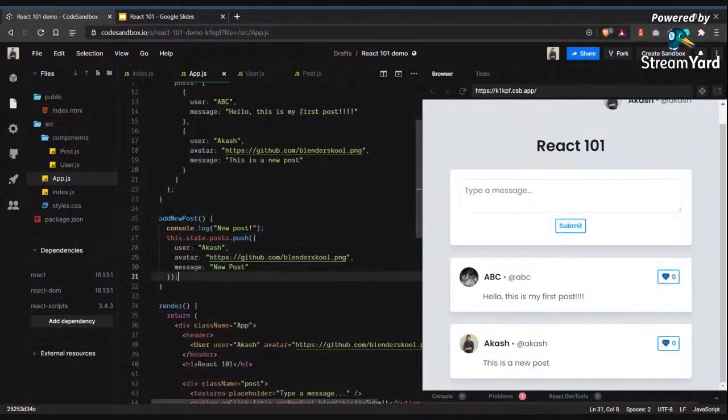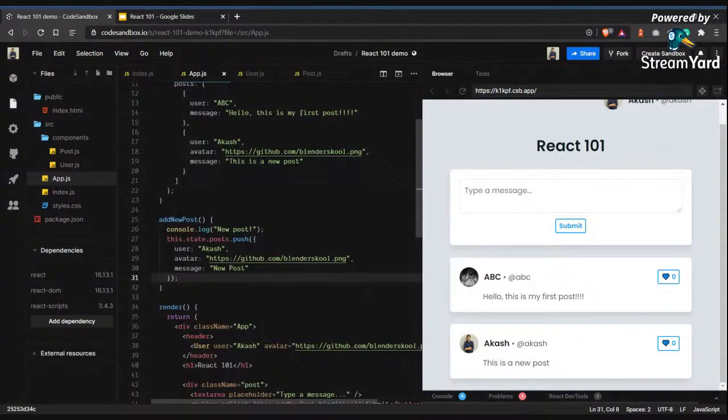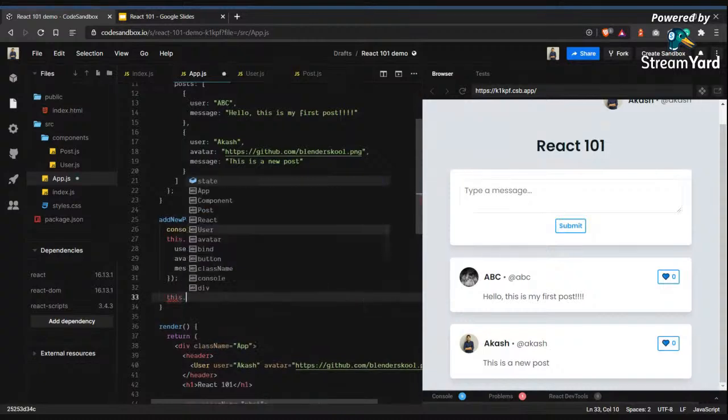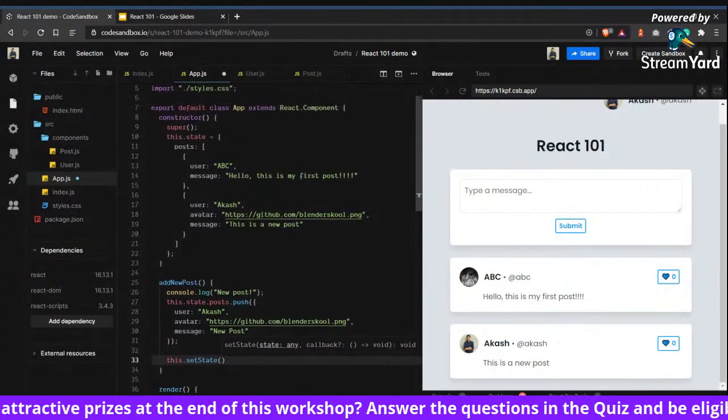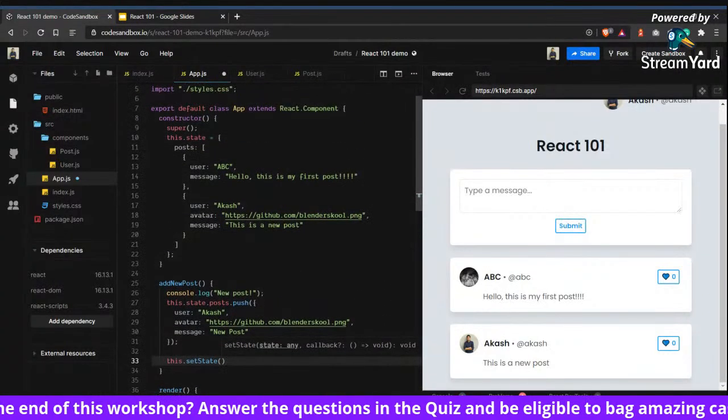Now, if some of you have paid attention to the state stuff that I was talking about in the previous example, you would already know that this wouldn't work because this is not how we update state. If I click on submit, nothing is happening, even though I'm updating the state variable. Well, that is because I am not using this.setState. I'm directly mutating the actual state variable. So to update state, as I mentioned before, you need to use this.setState, which will take the new state and update the old state to have the new state.